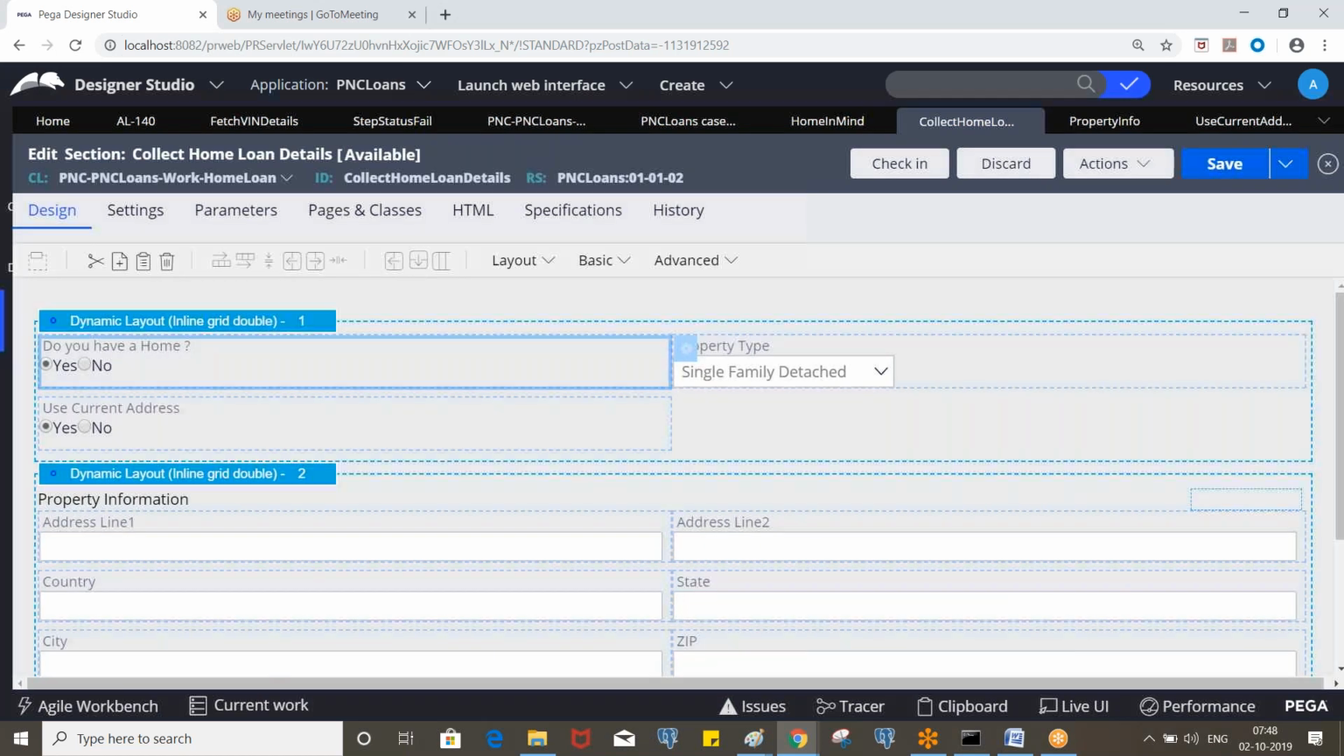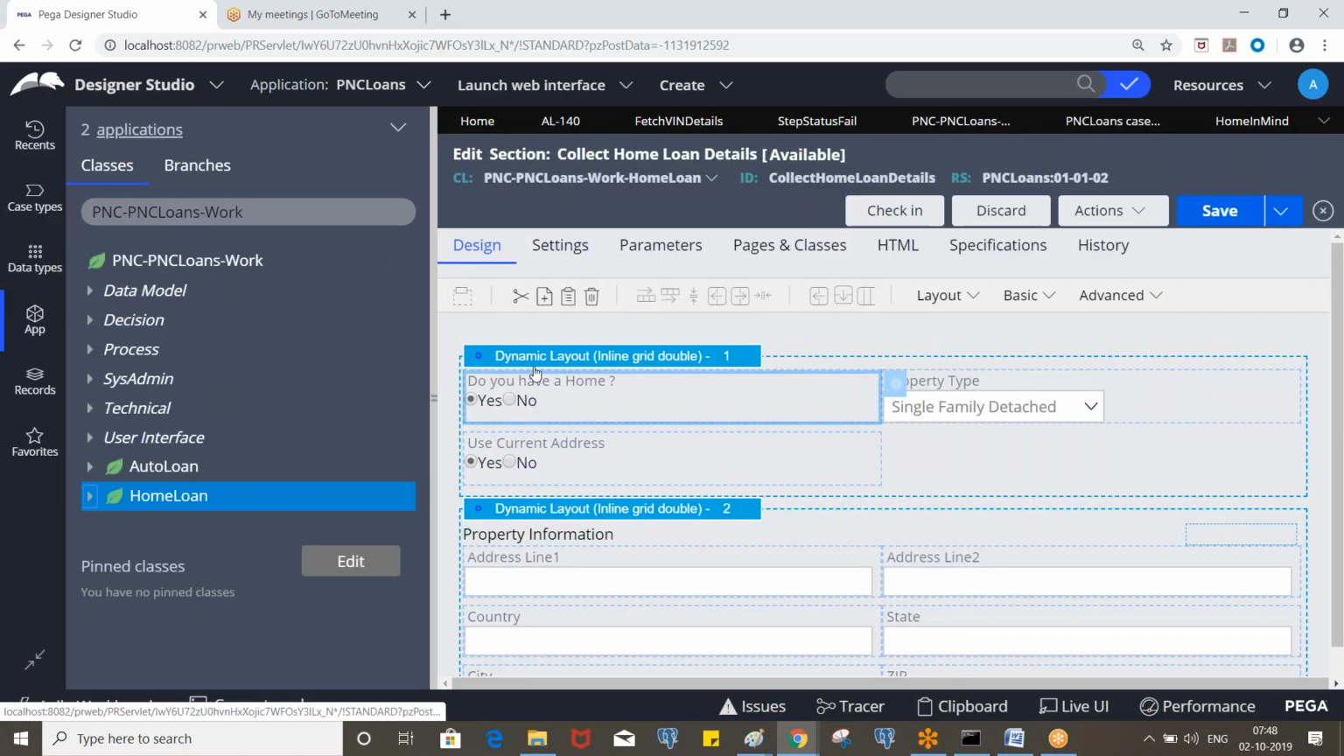Or else, if we are writing the logic in the activity, we can also use the utility shape. Have we used the utility shape? No, not yet. Okay, so we'll do that in the next scenario.